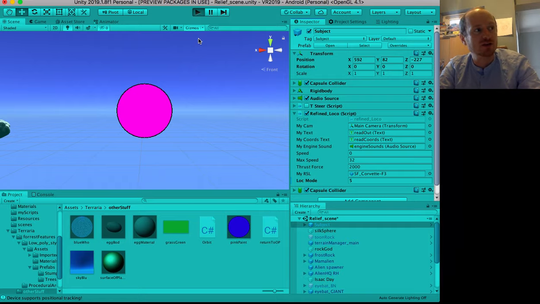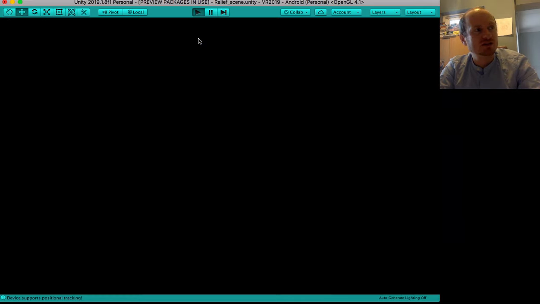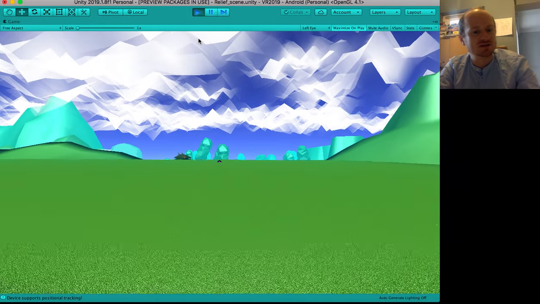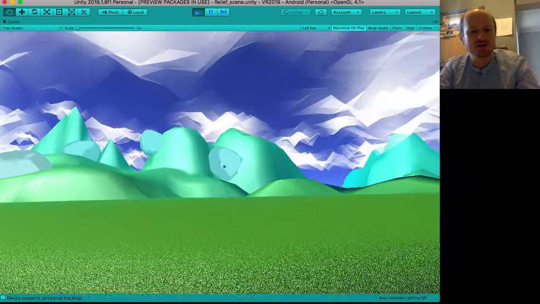I guess the next job that we want to do is create the line itself, render the line using a line renderer.